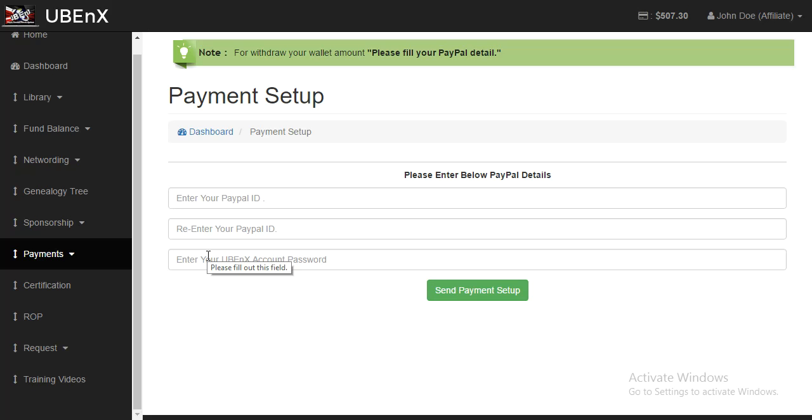We will not be storing any type of financial information that is related to the user. We will be storing only generic information like the PayPal ID. We are storing nothing else.